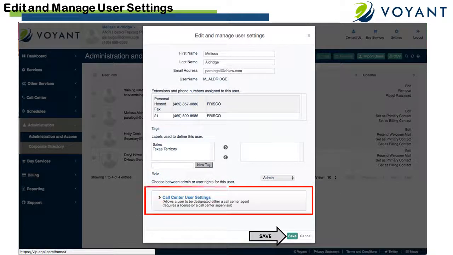At the bottom, you will have the option to add licenses to this user. In this example, there's a call center, and the associated agent licenses need to be assigned.